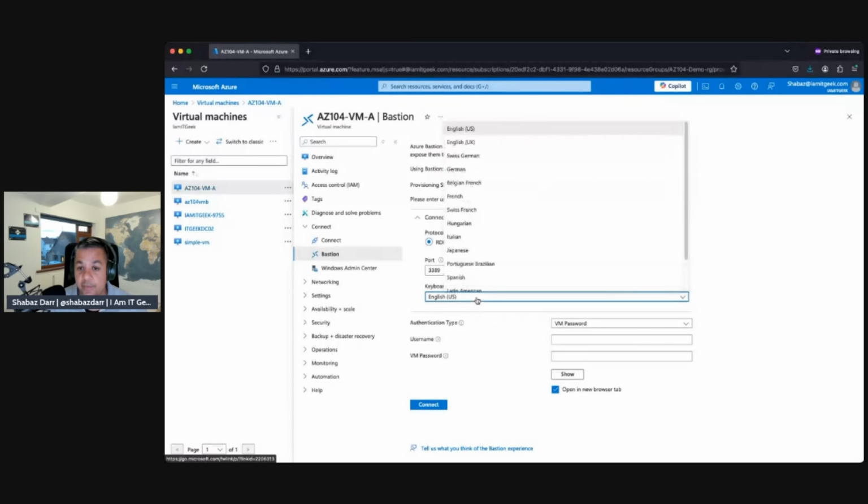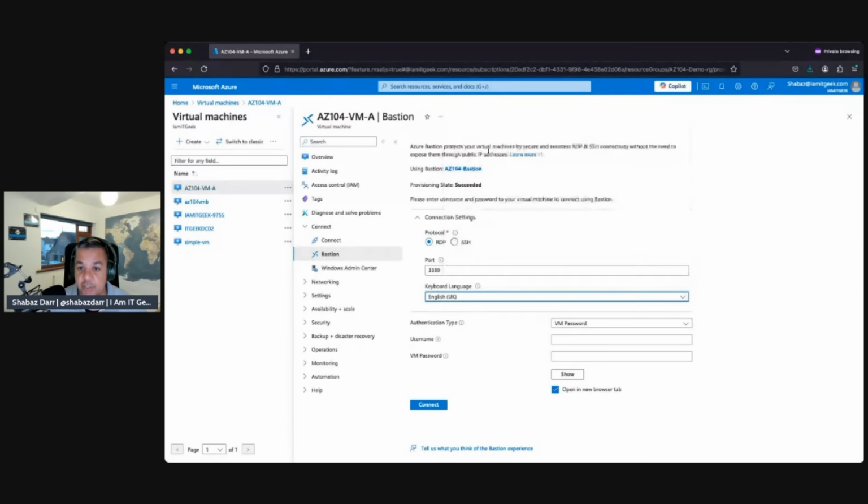Select the port, the language. Obviously, I want English UK. And then you can put in the username and password. If it's domain joined, put in the domain username, the domain password, and click connect. And that'll then open another window. It's turned off on my machine, so I can't connect to it. But that'll open up another window with, in this case, an RDP session. And you can manage it just as you would with an RDP. And you're doing this without having to open up port 3389 to the public, to the big wide world.